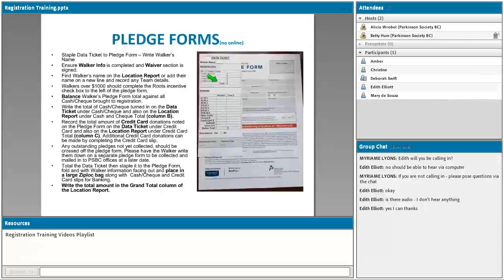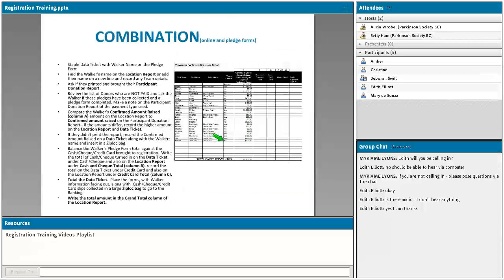Any cash, you count out the cash and coins, put that on this line. If there's checks, add them up as well, put them on this line. There's credit cards, and then you add everything up, and that is your total raised for the walker. Now this should match what's on your location report as well. When it all balances, you put it in a Ziploc bag and hand it to your supervisor, and then it goes to the banking, and they can do a second check. That's their area to do your double checks.